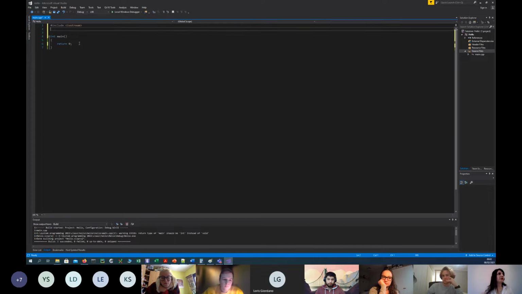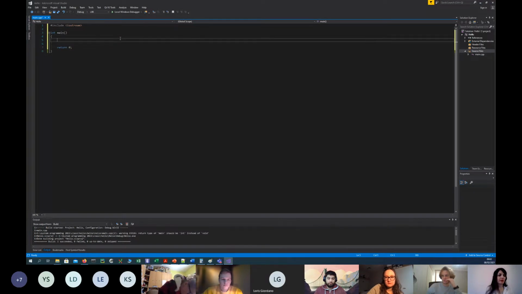So now I'm going to print something. To do so, I need to use a function. That function is defined in iostream. So I should include that to be able to print that message. std::cout. std::endl.